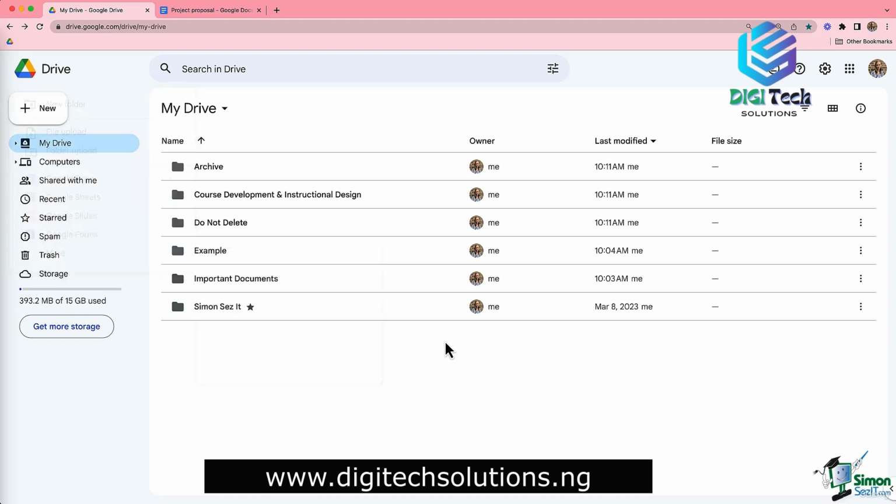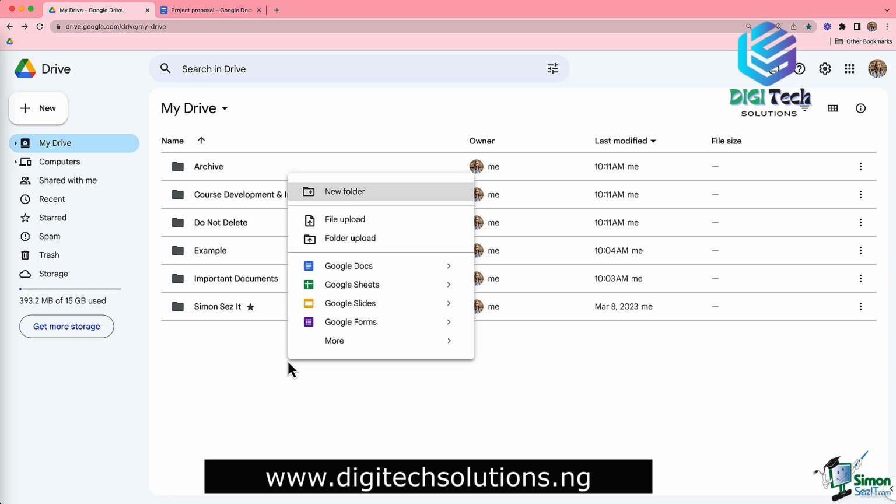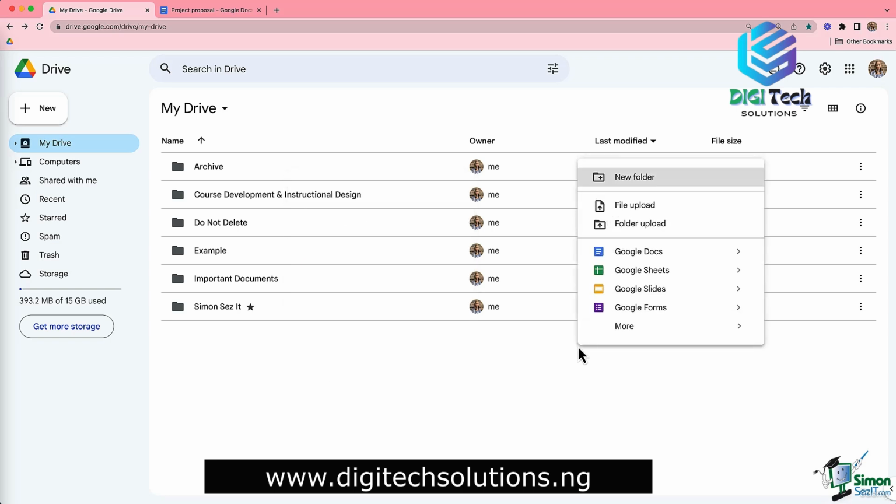An alternative to clicking the New button is to right-click in the center where you have some white empty space, and you will see the exact same options. As you can tell, Google loves to give you more than one option to do the same thing.